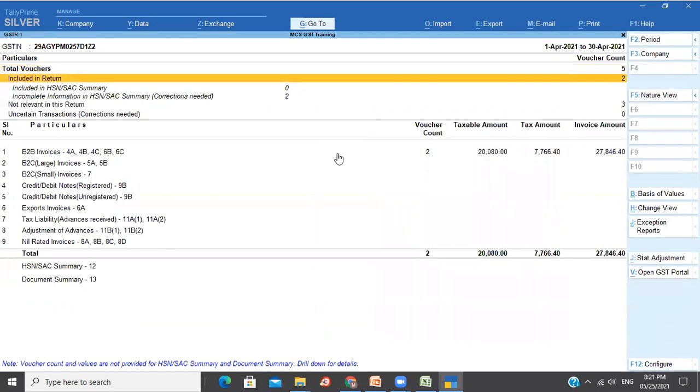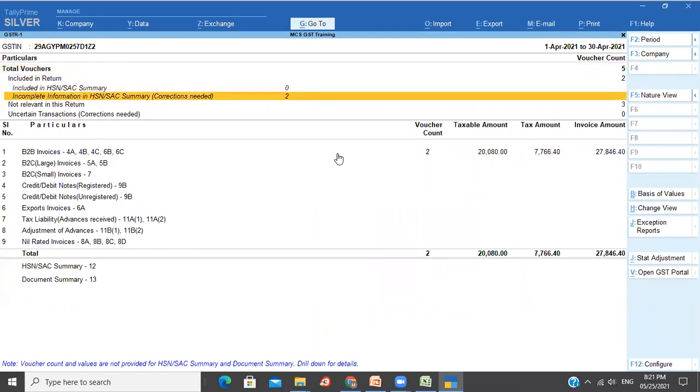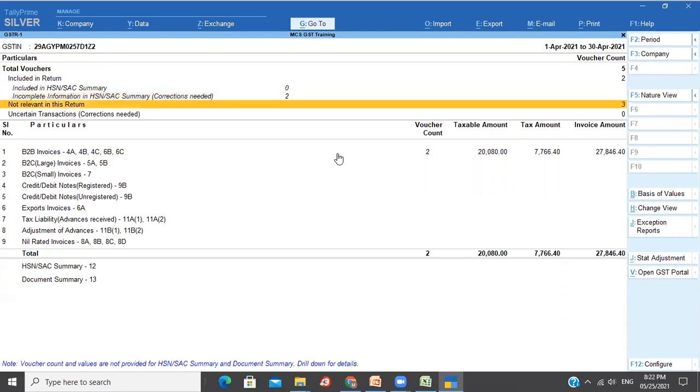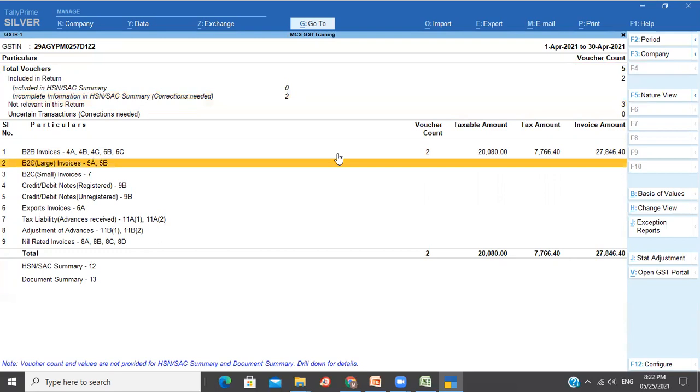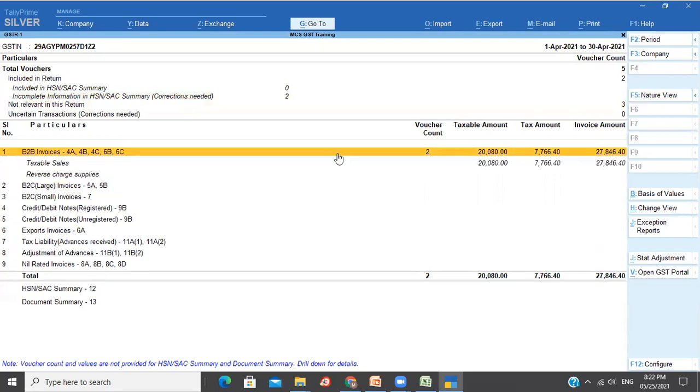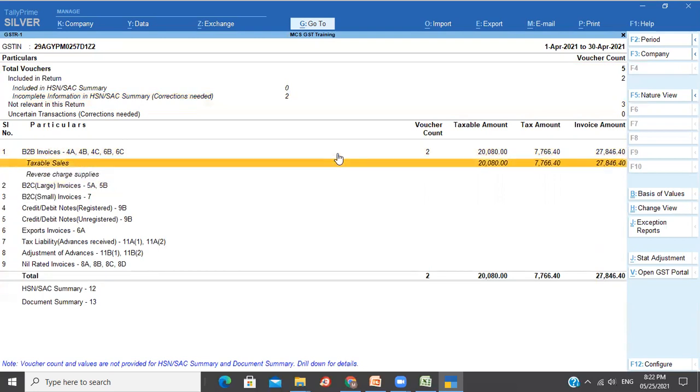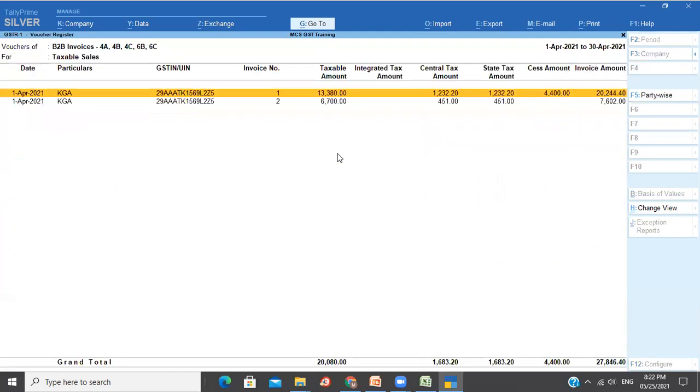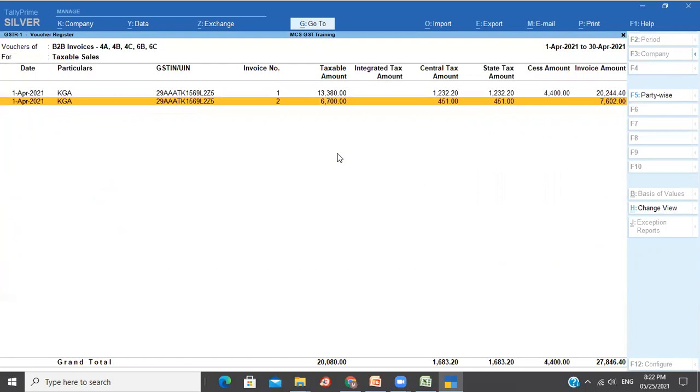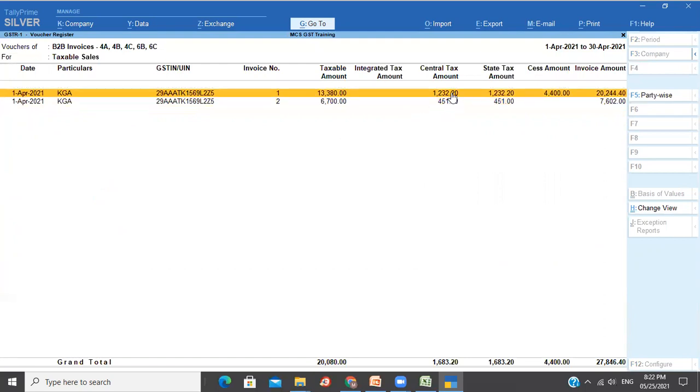So included in return is 2. Incomplete information, you have some 2 numbers, not relevant to report 3, which is your purchase transaction. Both these transactions are B2B transactions, means it is a business to business transaction. Okay, it is showing you the invoice wise details of taxable amount, central tax, state tax, and cess amount, if there are any.